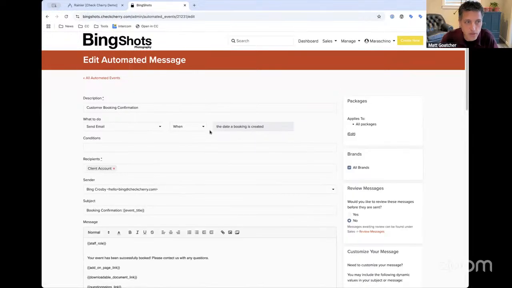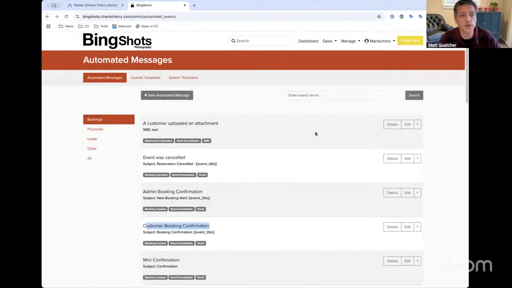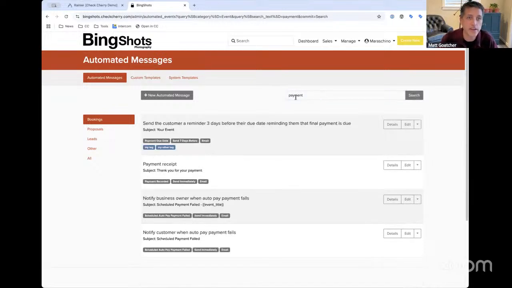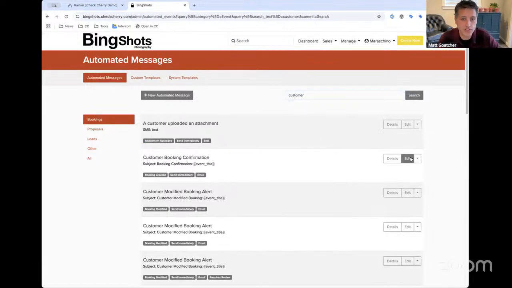So you can, of course, scroll through, get an idea of what's in there. But I'd recommend just trying the search too. That'll usually bring up, if you're looking for something payment related, just try searching for it. It'll probably come up. That'll search subjects, titles, things like that as well. So let's edit our customer booking confirmation, because I think if you're getting started with CheckCherry, to me, that's the easiest one to edit and take a look at. So this is the email that gets sent to a customer when they book you.